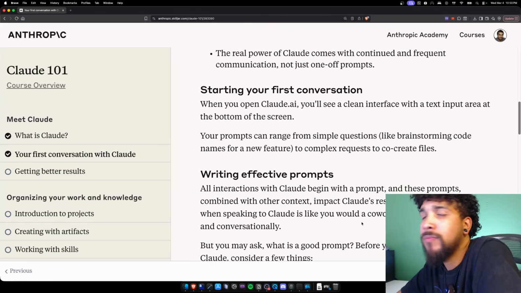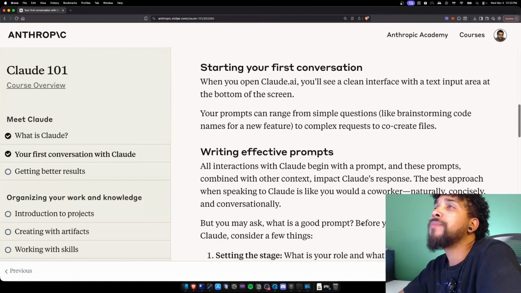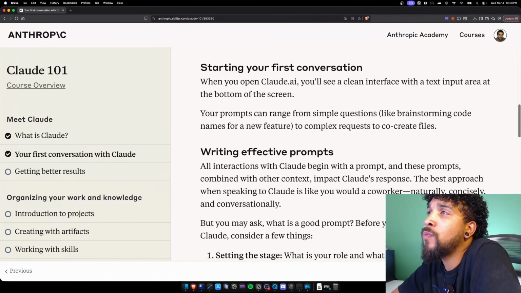Yes and no. Context windows. Starting your first conversation. When you open Claude AI, you'll see a clean interface with a text input area at the bottom of the screen.